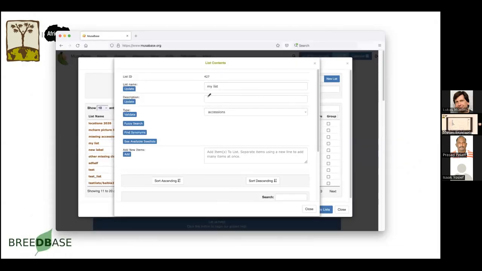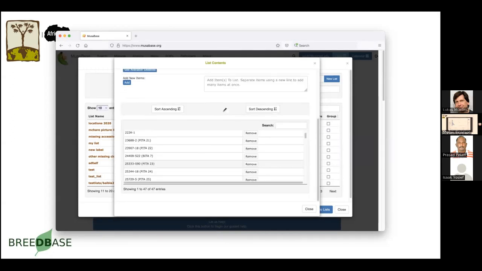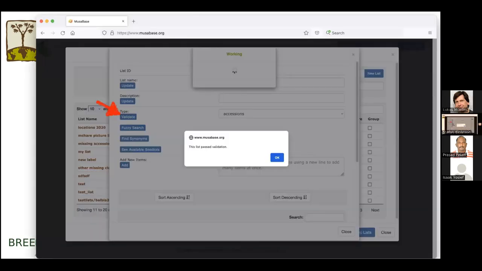I can give it a name. I can give it a type. I say this is a list of accessions. And then I can enter accession names in the list by pasting them in this field. And now I have a list of accessions, and I can click on validate. There's a validate button, and it will check that all the items in the list are actually in the database. And so here I click the validate button, and it says, this list passed validation, so it's a good list. All the things I typed are actually accessions in the database.